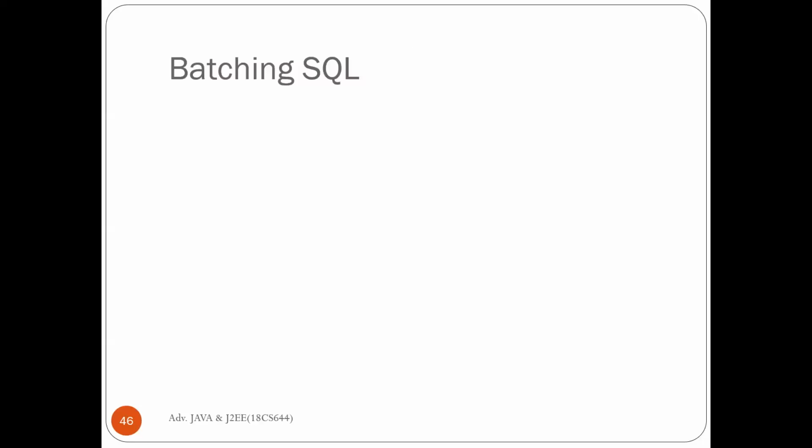So next we shall discuss the concept of batching SQL. Till now we saw one way of putting the SQL statements together to form a transaction. Another way to combine the SQL statements into a transaction is to batch them together, that is, batch the statements together into a single transaction.